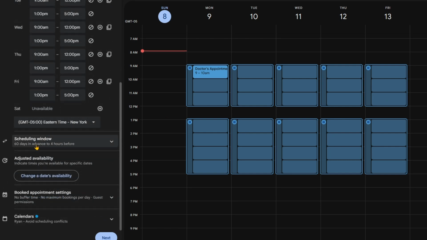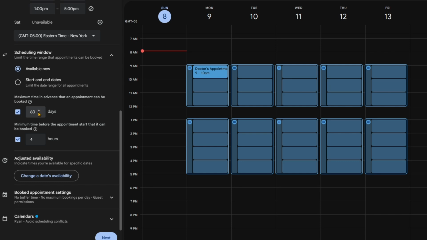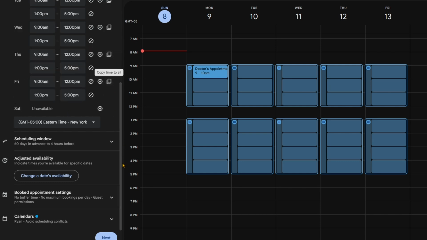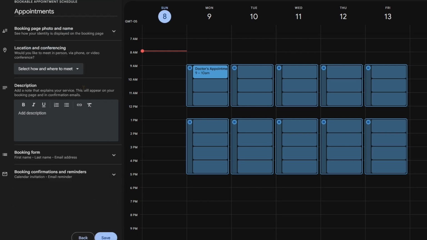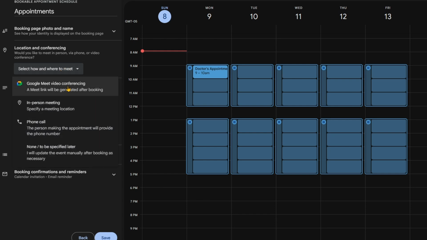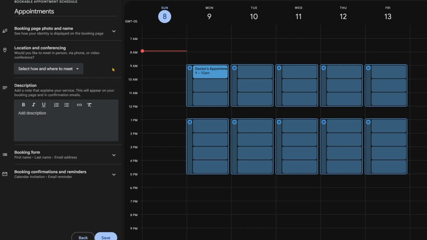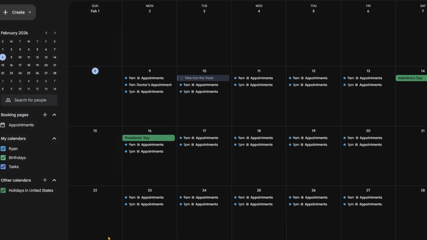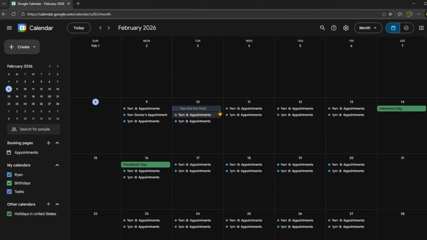Below that is scheduling window. How soon in advance do we need that appointment to be made? What window do they have? It could be 60 days. It could be 4 hours, but that's up to us and what works with our schedule. We can change a specific date's availability here. Hit next. So now on the next page, we can add where and how to meet. It can be a Google Meet conference, an in-person meeting, a video call, add a description, a booking form. We can get pretty granular with it. And we hit save. Now all of those different slots fill up our calendar.